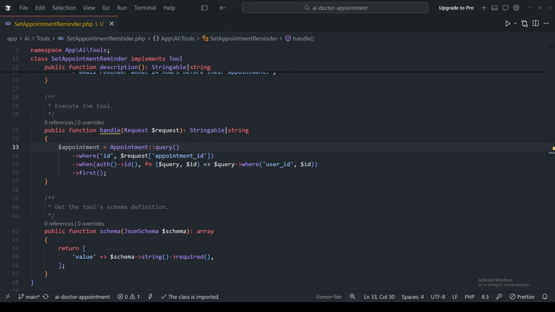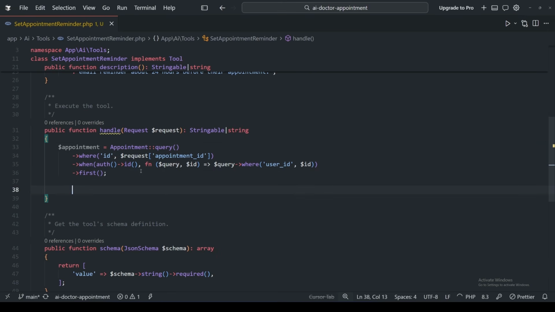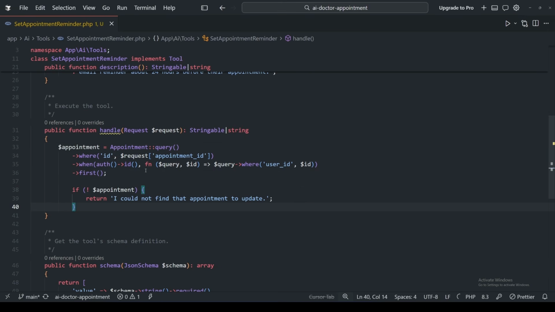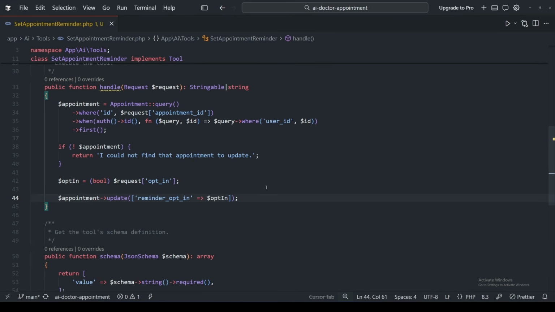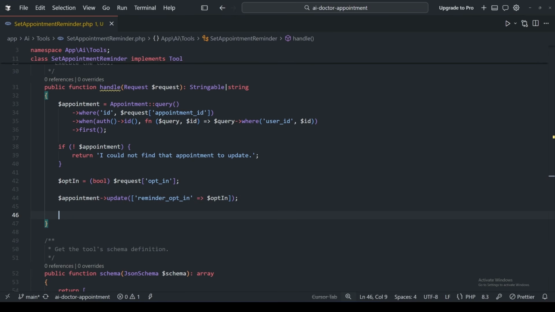Let's look at the handle method. This is where the actual logic runs once the AI has gathered those two values. We start by querying the appointment model, looking for a match on the appointment_ID that came in through the request. Notice the when clause here. If there's an authenticated user, we scope the query to that user's ID. This is a security safeguard. It stops one user from updating somebody else's appointment just by guessing an ID.